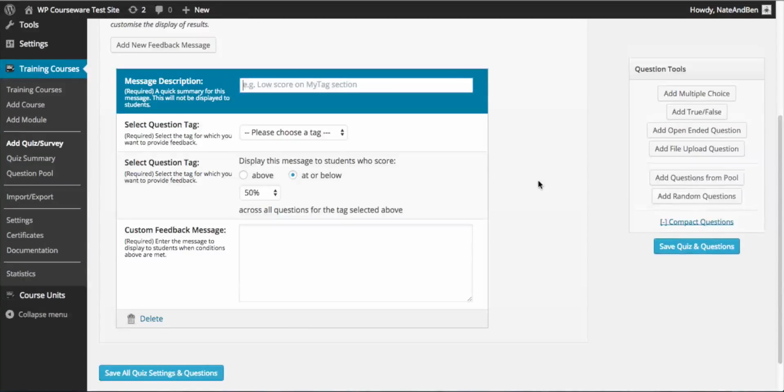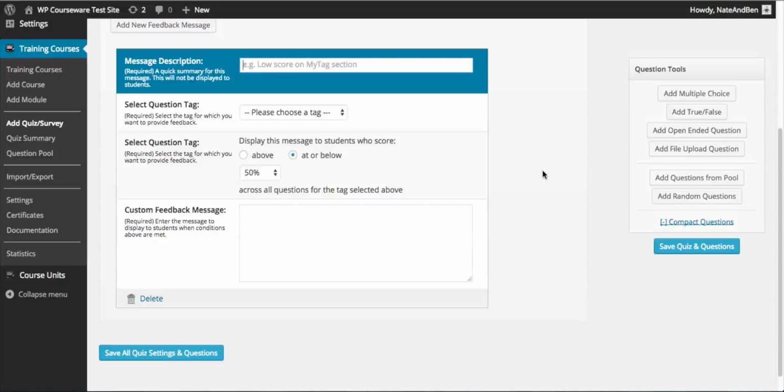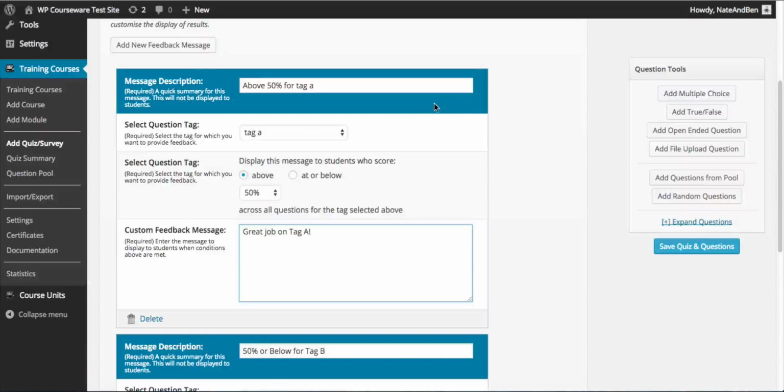And this is going to bring up a metabox here, and I'll just fill this out and then explain what I've included within it. Okay, so we can provide each custom feedback message with a description, and this is just for your reference so that you can identify your custom feedback messages and what they're about, what their intention is. It doesn't display on the front end to your students. So in this example, we've simply placed above 50% for tag A.